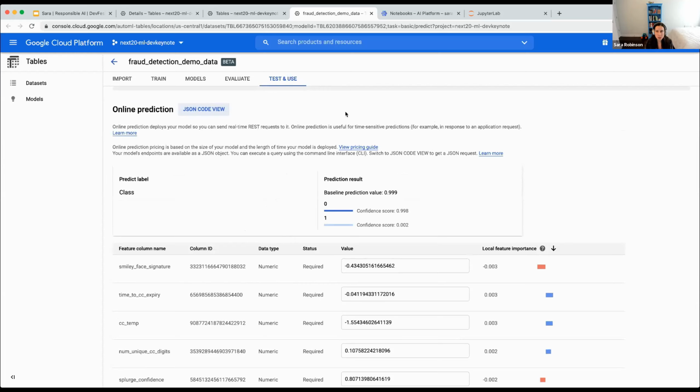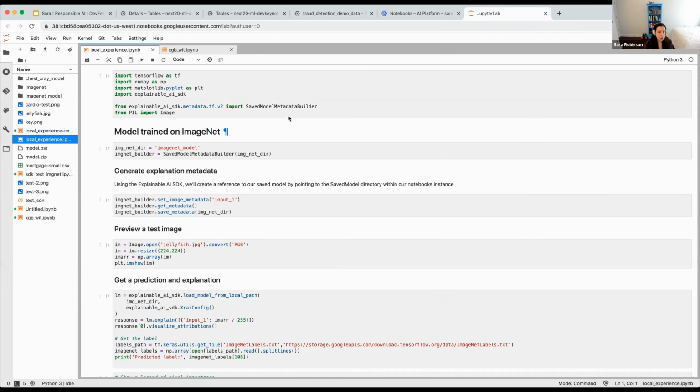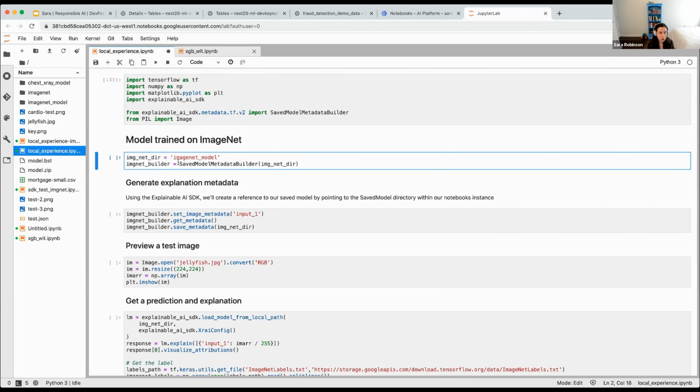In the interest of time, I'm going to speed along to my AI Platform demo. For this, I'm going to show you an example in AI Platform Notebook, and I already have this notebook instance up here. Let me make the font a little bit bigger so you can all see it. Here I'm using the Explainable AI SDK, which I mentioned before, and I'm going to show you two image examples here.